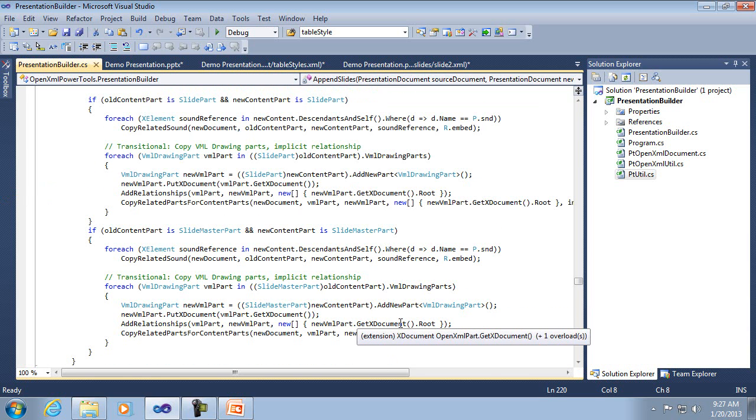These two cases are looking at objects that are specific to either the slide part or the slide master part, because the objects have to be created a little bit differently depending on what the parent part is. And so I had to create these special loops to copy sounds and drawing parts, the VML drawing parts. Now VML is considered transitional. I believe the expectation is it'll be phased out in a future version, but they are still being created in many PowerPoint presentation documents. So I do a really simple kind of copy of those.